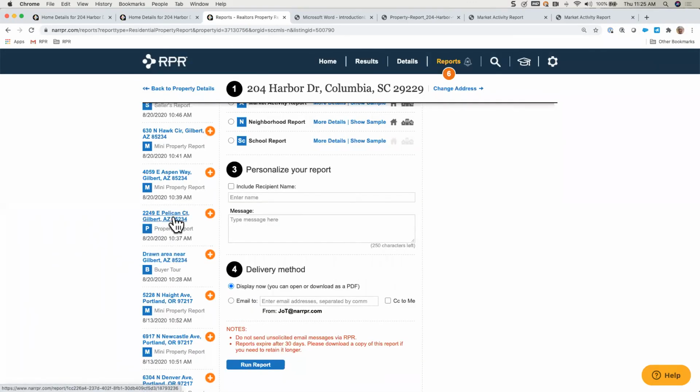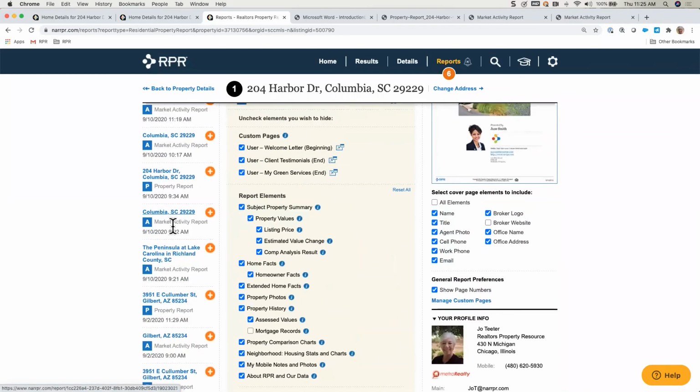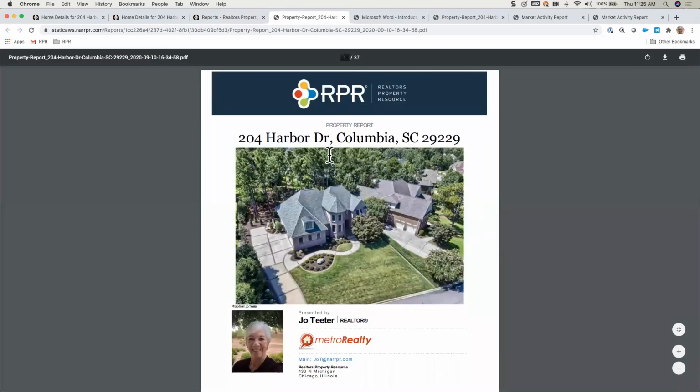And let's just go ahead and pull up a report here. Okay, here's one on property report. All right, so now you can see that picture, that's the picture that I have chosen to be the cover page rather than the name of the neighborhood. It just gives you a little bit different feel and probably more interested in looking at the property once they see the house as it is. So that's one thing that you can do.